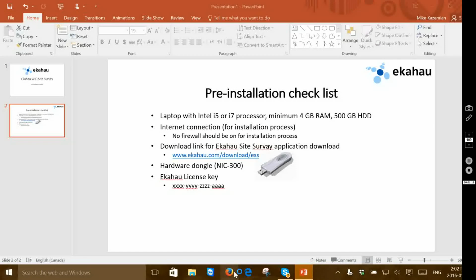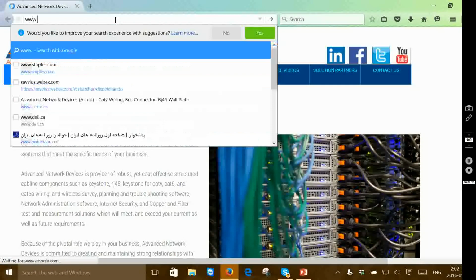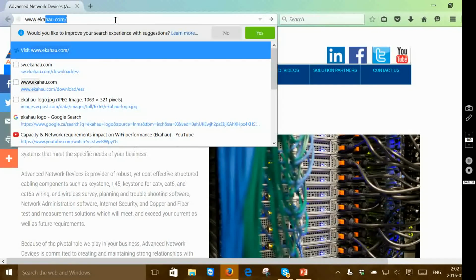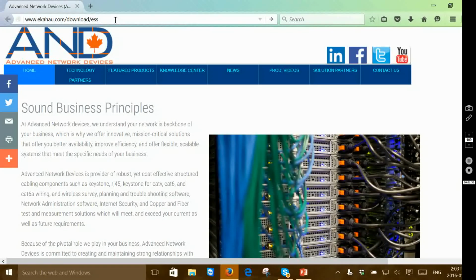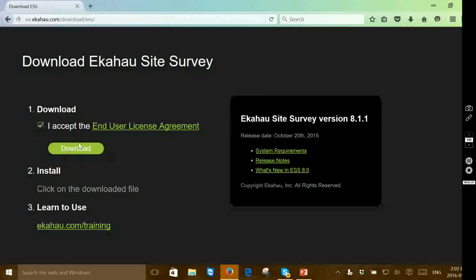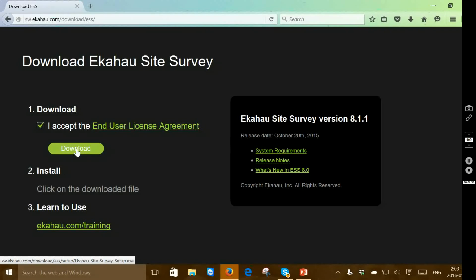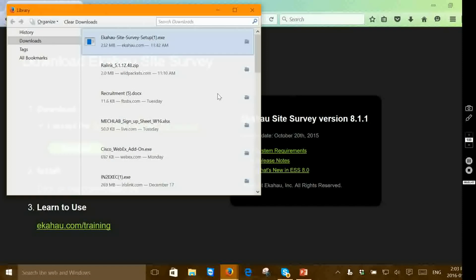Go to any web browser. Select Ekahau, download ESS. In this page, select accept end user license agreement, proceed to download. Once the download is completed, which is typically 1 or 2 minutes, you will see the download link.